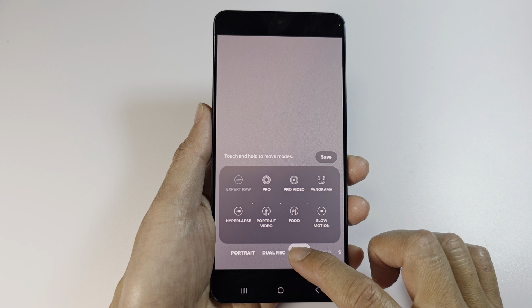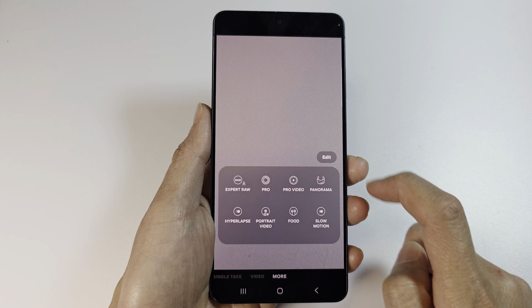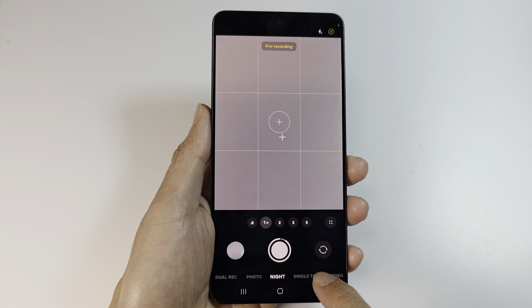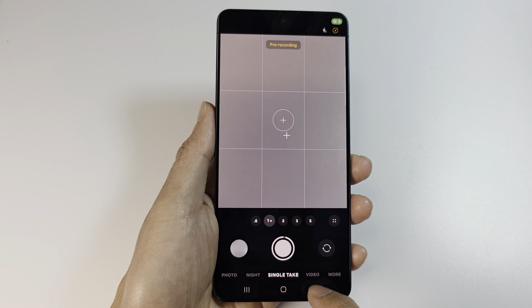Now you can also touch and rearrange the order of your camera shortcuts, and then tap on save, and that's it. That's how you can add or change your camera mode shortcuts.